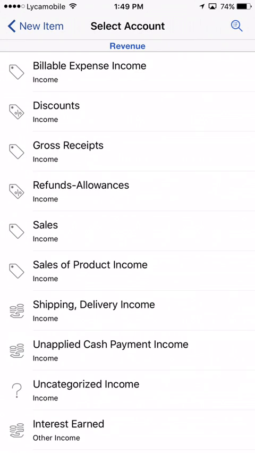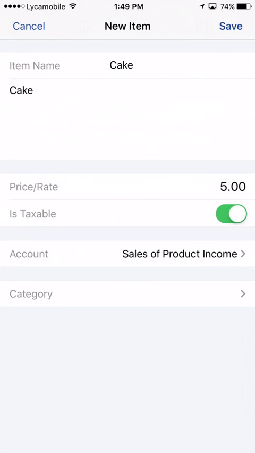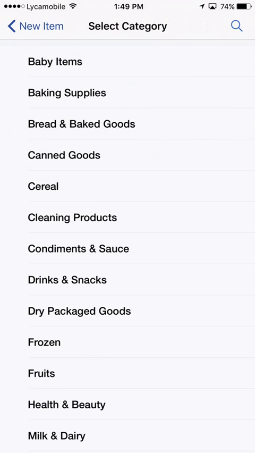So account is the one that's linked to your chart of accounts. I'm going to select sales of product income, and if you need to add a new account in the chart of accounts, you can do so separately. We have a separate video for that. And then you select category. So categories, I'm going to tap this one.